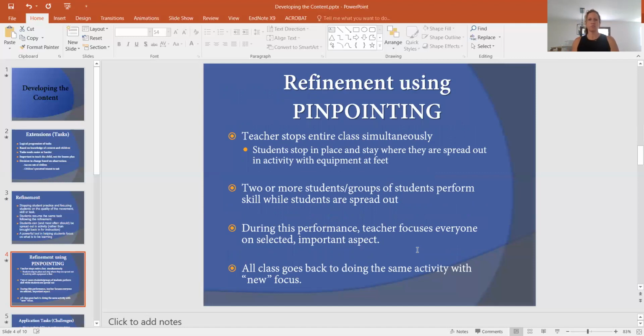So I mentioned this briefly as far as pinpointing. It's the same exact thing, instead of refining for just a skill. Sometimes you say, everybody freeze where you are. I want you to focus. I see a lot of you are doing X, Y, and Z, but I want you to focus on whatever it is, getting your elbow up. That is refining for that cue.